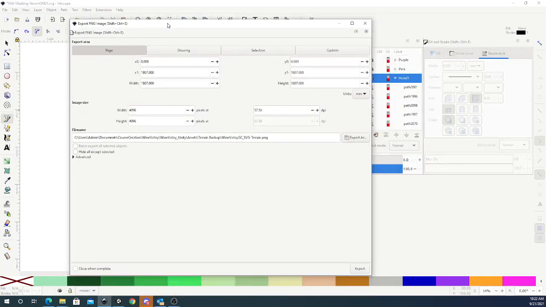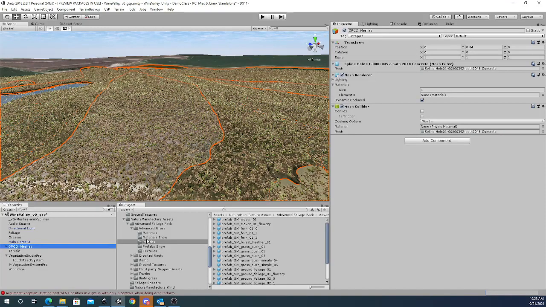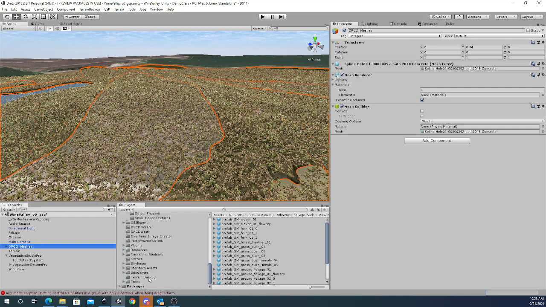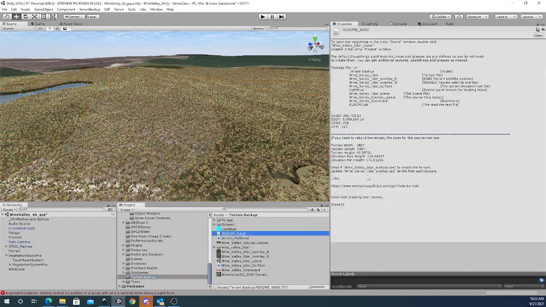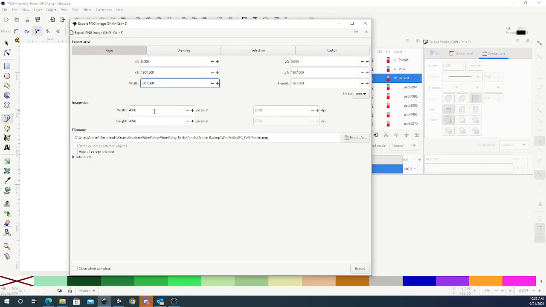Here's where some things are really, really important. Make sure you're on the page button here. And make sure your numbers are what your numbers are supposed to be for your terrain, which is going to be in the README file inside of your terrain backup. The terrain backup README, 1807 is my size here. So we want to make sure that 1807 is there. And of course, 4096, 4096.